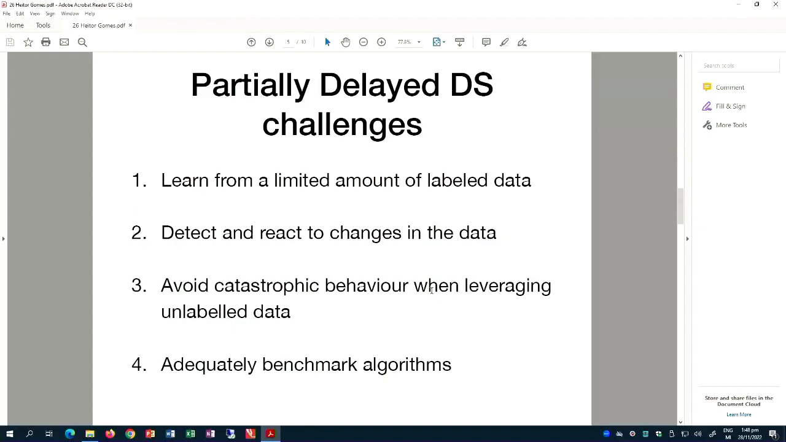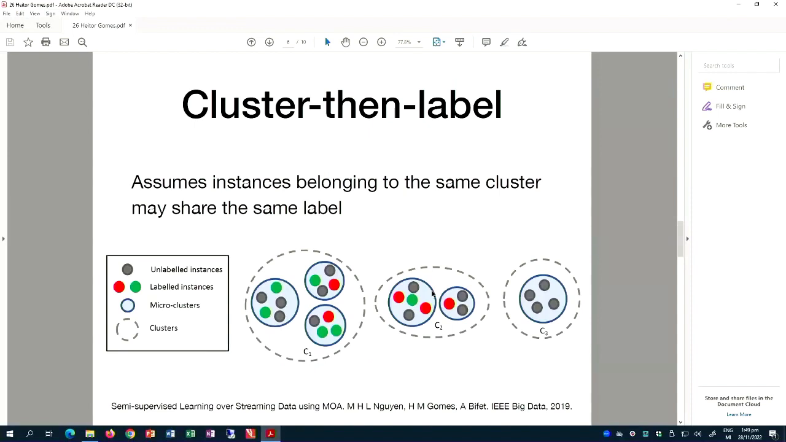Now in the partially delayed data stream setting, you have other challenges. You need to learn from a limited amount of labeled data. You need to detect and react to the changes in the data, and you must avoid this catastrophic behavior: when you're learning from unlabeled data, sometimes the bias of your algorithm or the assumptions of the model might be off, so you might get a worse model than you would get if you only had the supervised model trained on the small amount of labeled data that you have. And you also need to adequately benchmark the algorithms. I don't have much time to talk about the benchmarking part, but I have time to talk about the rest.